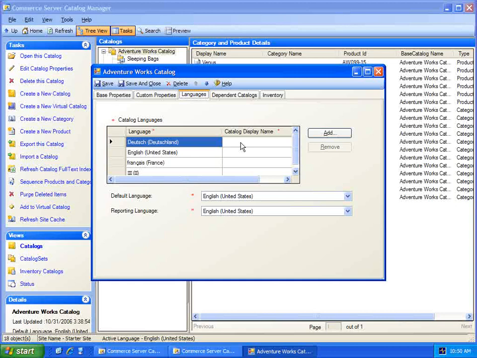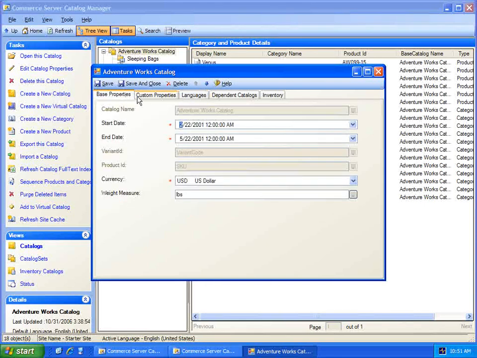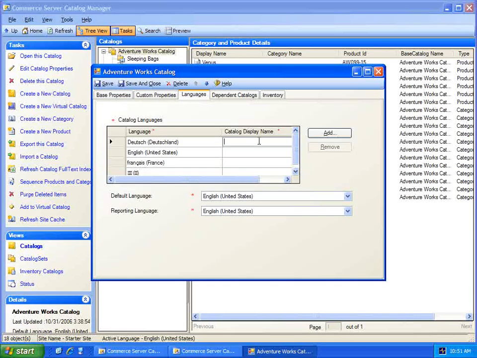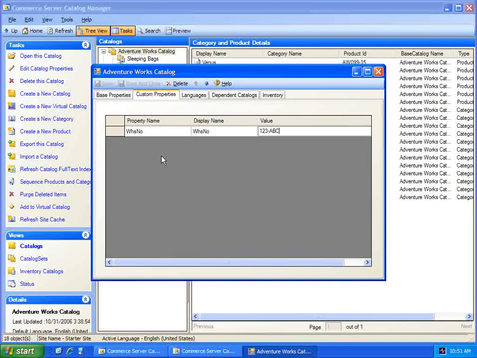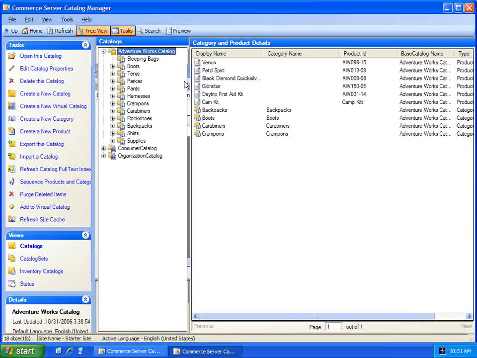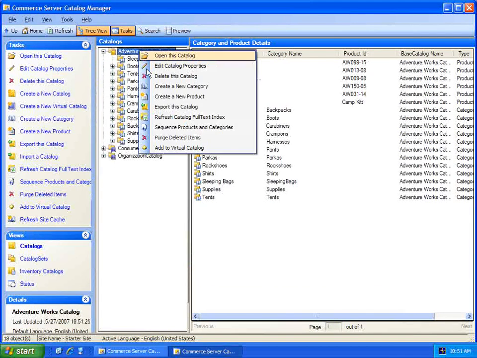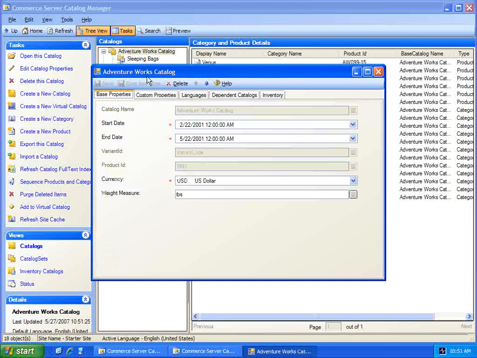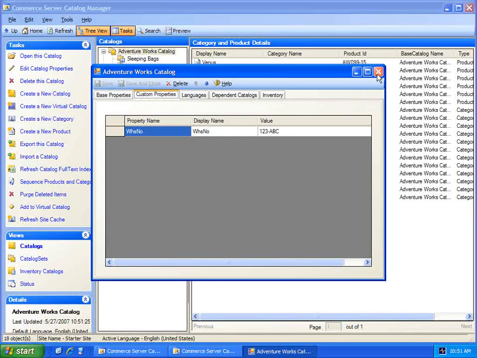So the reason that error was given to us is because it's requiring a language name here. Okay, so now that's the value saved, and if you come back to it, there's our value.